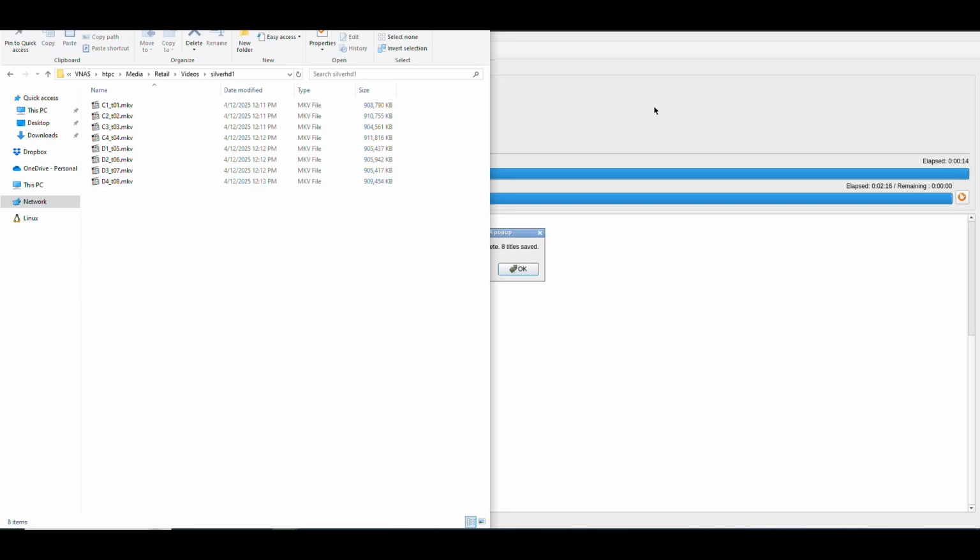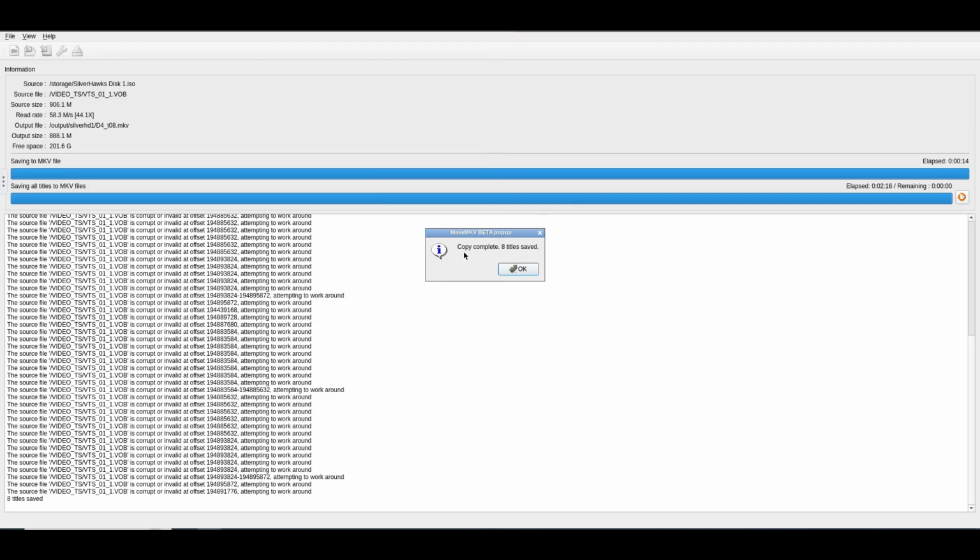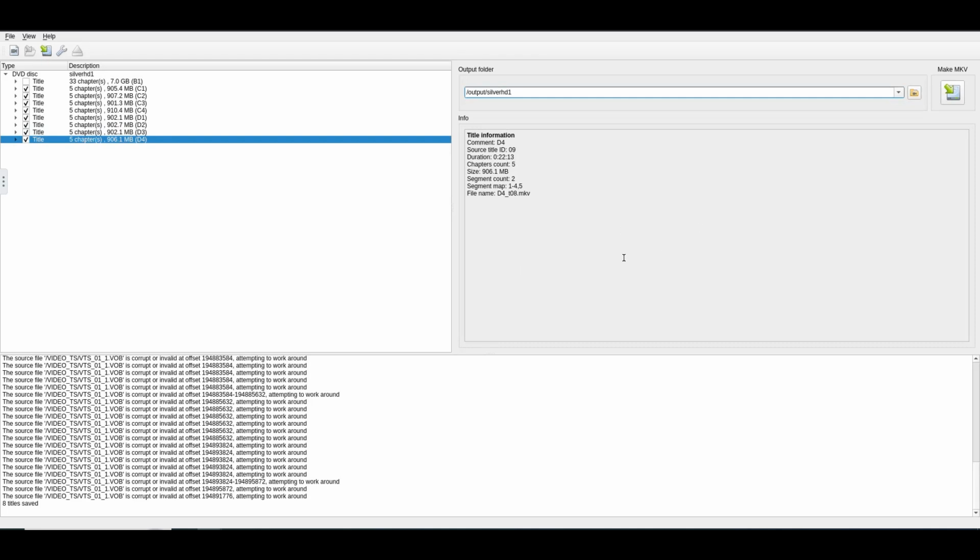So yeah, that's how you use it, and here we go, this is the completion. Copy completed, 8 titles saved. So we click OK, and that is done. You have converted a DVD into different MKV files that you can consume using Plex.